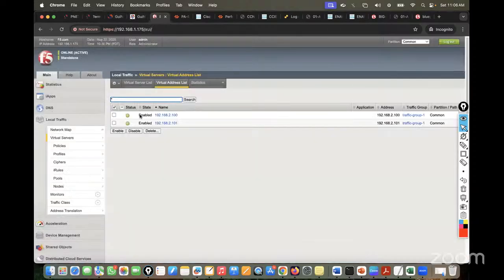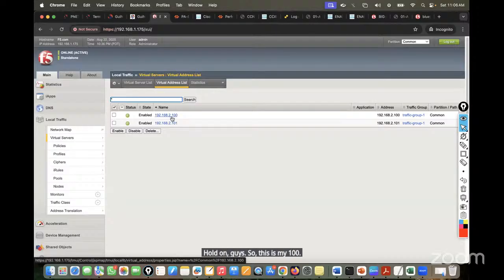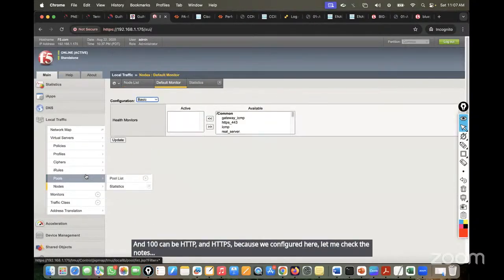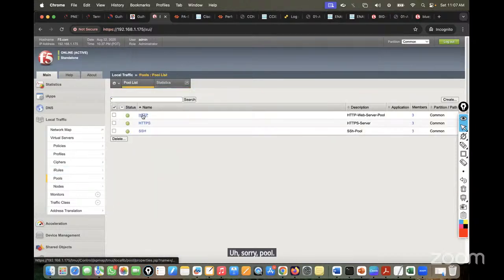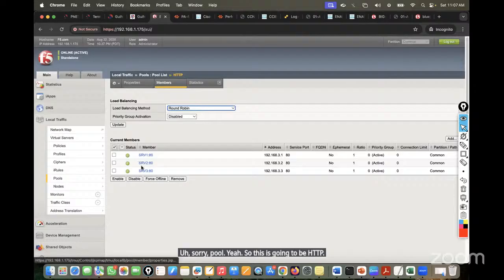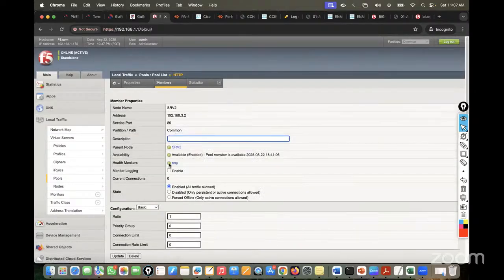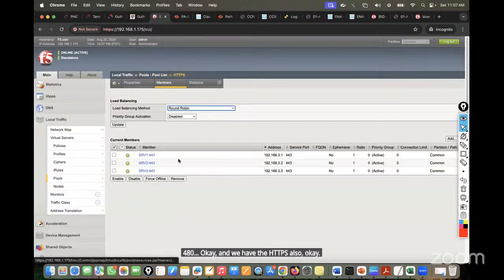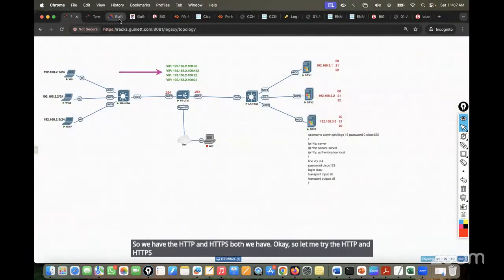Hold on, guys. So this is my 100, and 100 can be HTTP and HTTPS because we configured it here. Let me check the pool. So this is going to be HTTP, port 80. And we have HTTPS also. So we have both HTTP and HTTPS. Let me try HTTP and HTTPS, so you'll see what is going to happen.